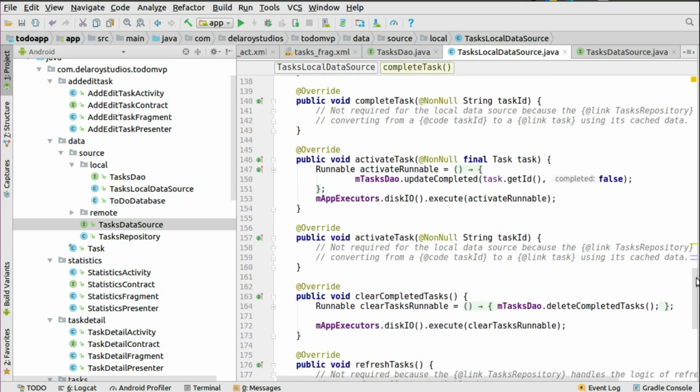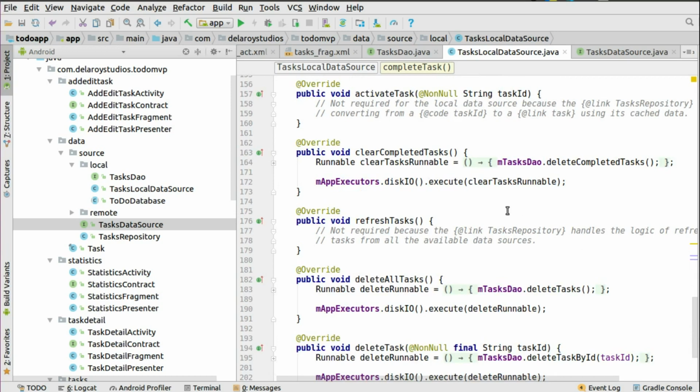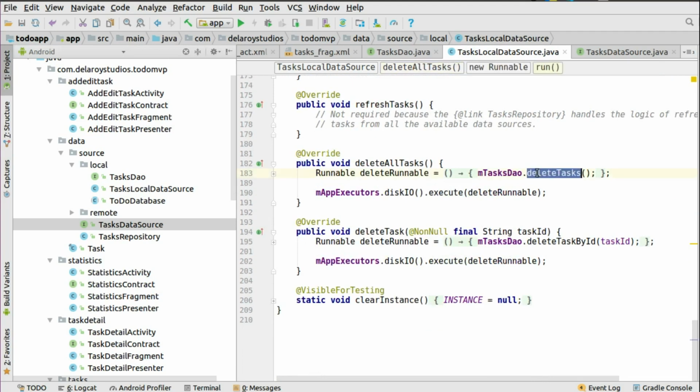We have the activate tax, which you need to override, all coming from the tax data source interface. And this is where you need to activate the tax. Probably if it's not checked, it's going to be activated. So you have that set up as well. And on clear completed tax, you're going to actually empty the completed ones, so you trigger the delete completed tax. You need to override that as well. Delete all tax, that's when you trigger the delete tax. And delete tax with an ID, so it's specified you're trying to delete a specific tax based on its ID. So you have that set up in the tax local data source, which will actually send the data source as well.